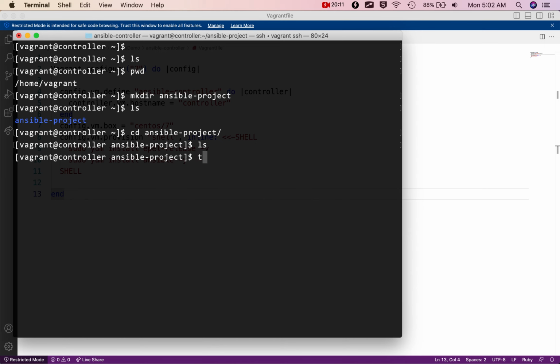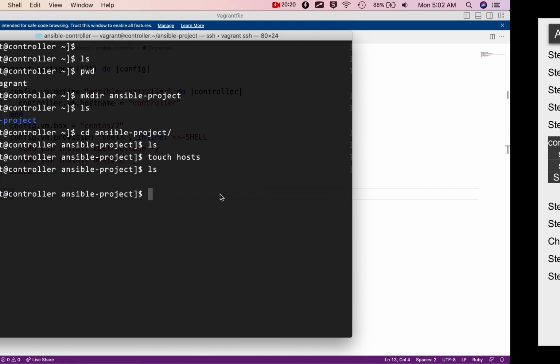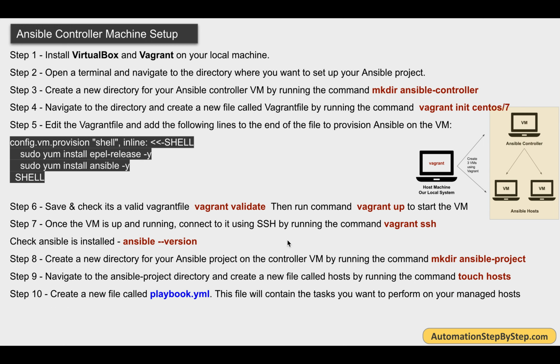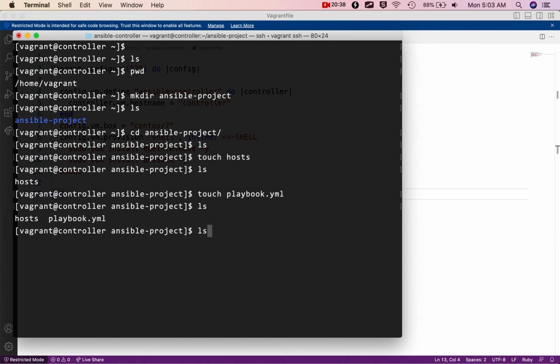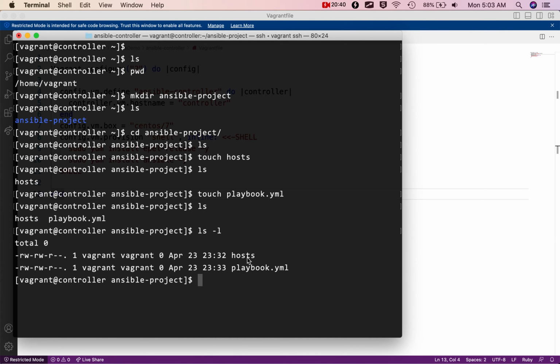I will say touch hosts, and the file is created here. All right. Similarly, we will create one more file called playbook.yaml, and as of now we will keep it empty, and later on we will add the details here. So I will say touch playbook.yaml, and you can see now I have both of these files created here.